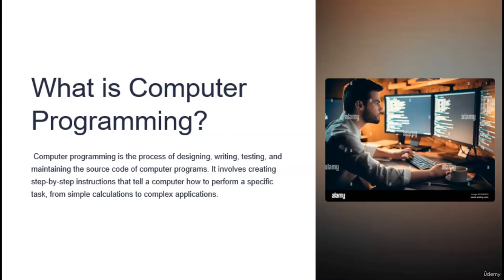First, you design the program by planning out what it will do and how it will do it. Next, you write the code that will carry out those plans. After that, you test the program to make sure it's working completely. Finally, you maintain the program over time, fixing bugs and adding new features as needed.